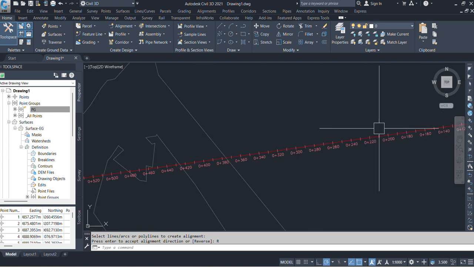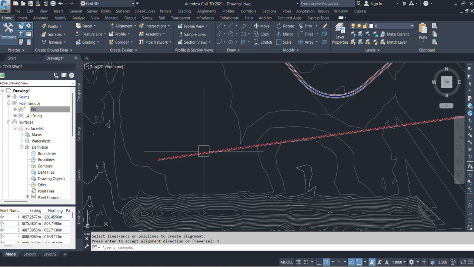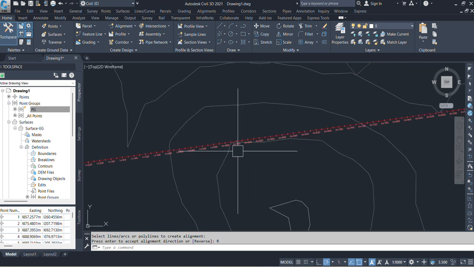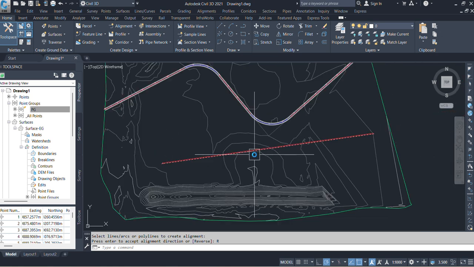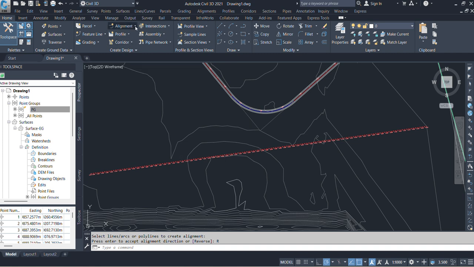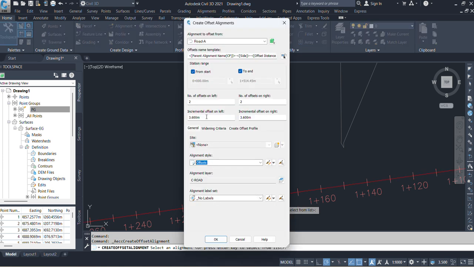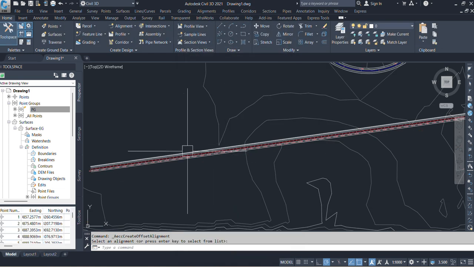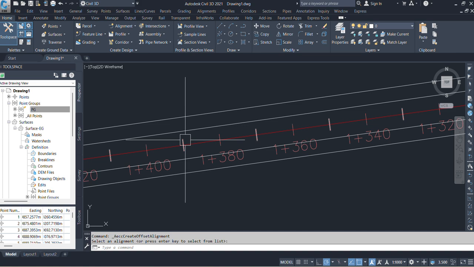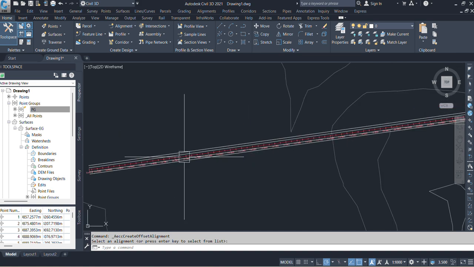Now you can see we created the alignment based on the polyline. Now as usual, you can select offset alignment. Here you can enter 3.6, or based on your left and right, and just click OK. Now you can see we created the offset alignment there.